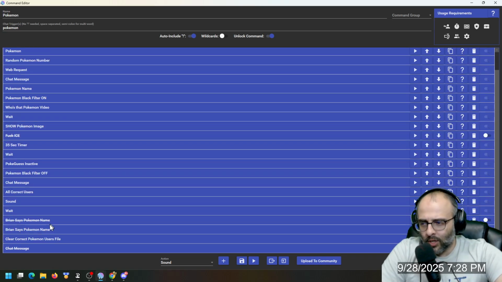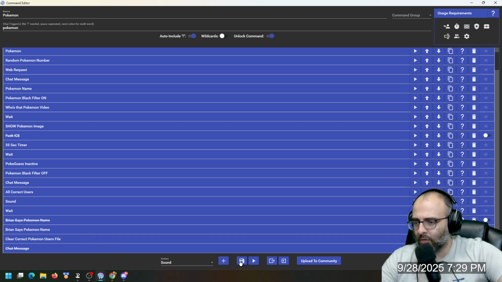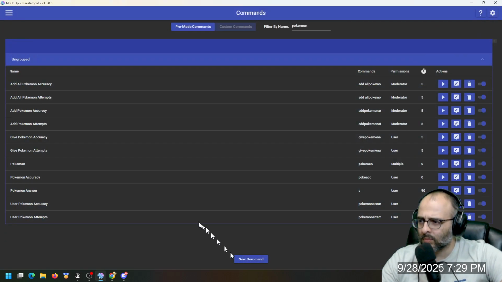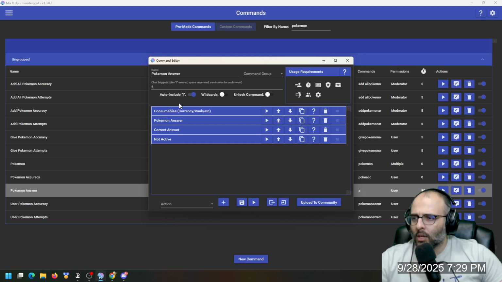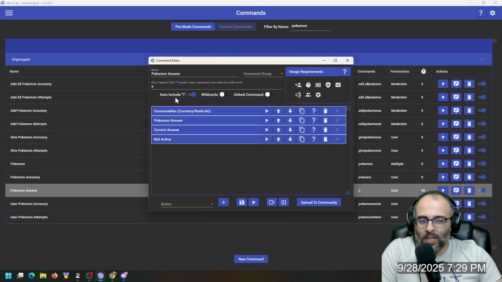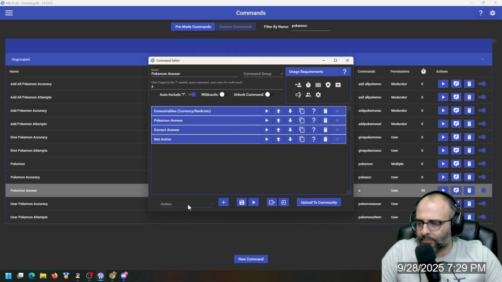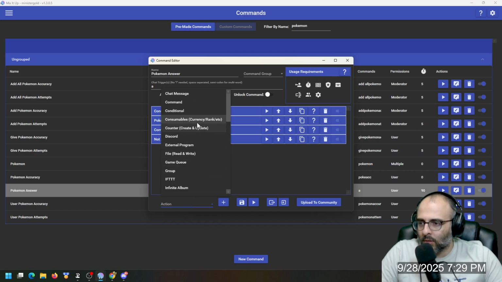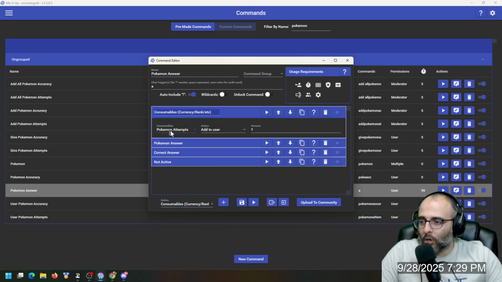Let's go over answering the question now. So save. We'll go to Pokemon answer, is what I called it. Now the chat trigger is just A with the exclamation point, just to make it easy to provide an answer. No limitation on who can use it. So at the very beginning, we're adding a consumable action, and it's the Pokemon attempts, and we're adding it to whichever user uses exclamation point A. This will keep track of how many times they've tried to answer who's that Pokemon.